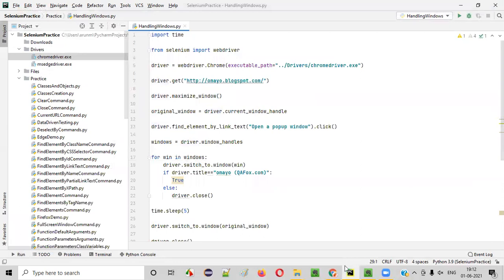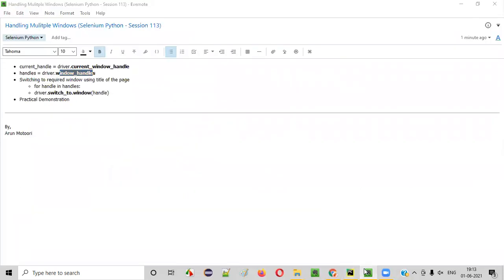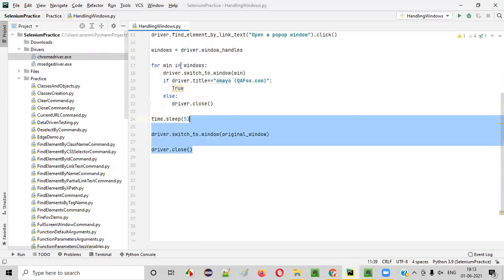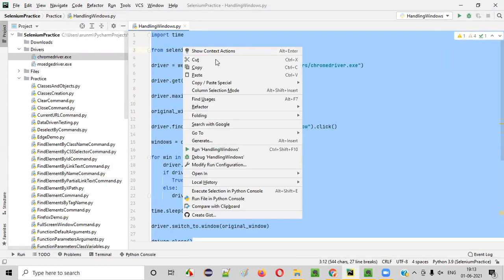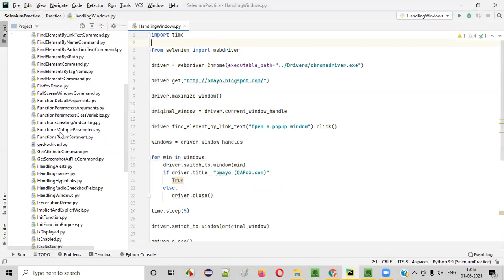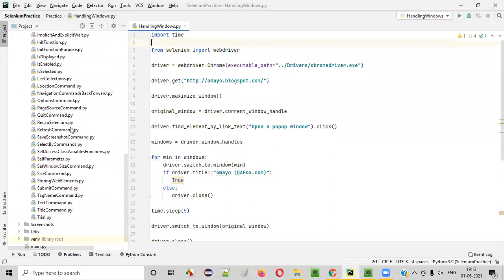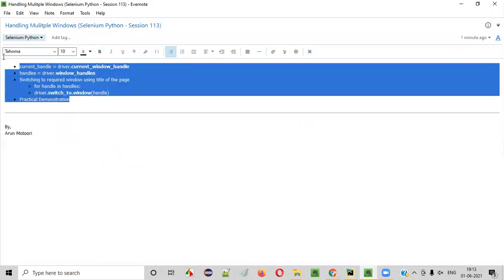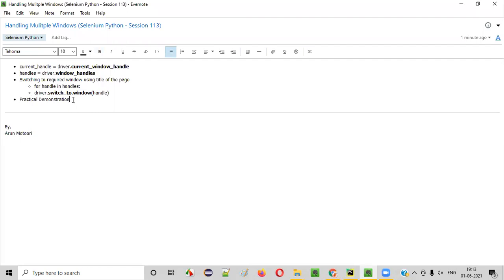This is the code, guys. So we'll do one thing. I'll provide this code to you in the notes. If you want to practice, you can practice. Handling windows, right? Let me see where it is. Okay, fine. I'll share this code here in the notes, guys. You can get the code from the notes. Download the code from here. I'll put the link to this. No need to worry.